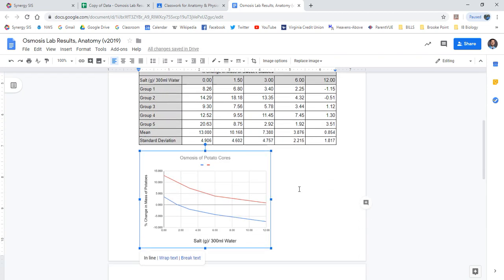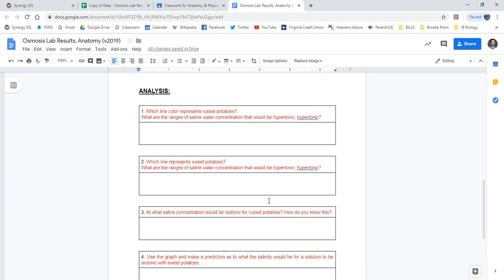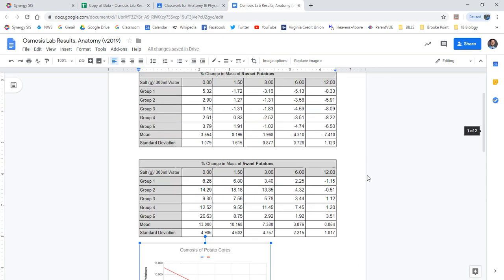When you guys are all done with your data and your table, you guys can come down here and answer the analysis questions. Make sure you click Turn In, and you have a nice day.